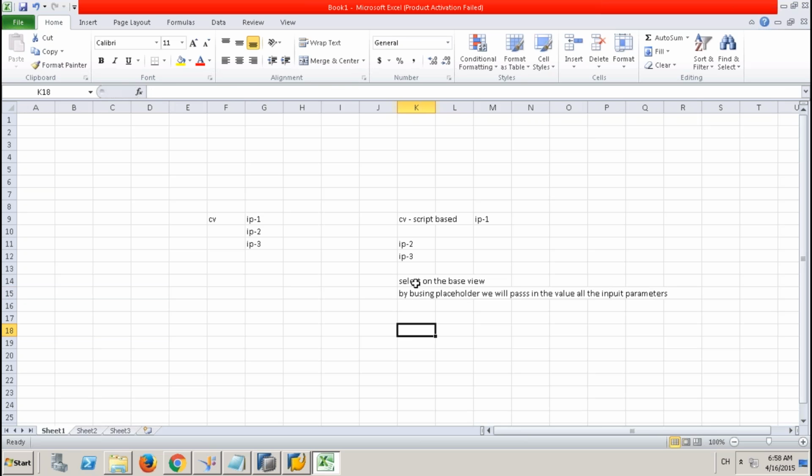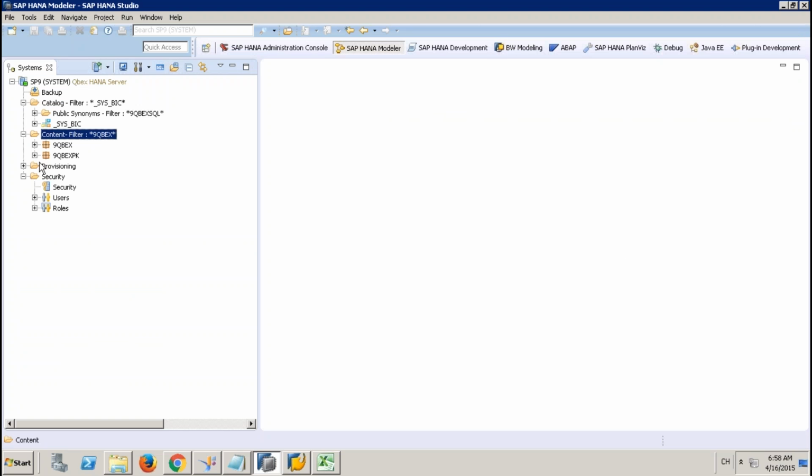So in this logic, based on input parameter 1, you define the logic for feeding the values of parameters 1, 2, and 3, and then call the base calculation view by passing the placeholder and passing the values to these parameters. Look at this case.